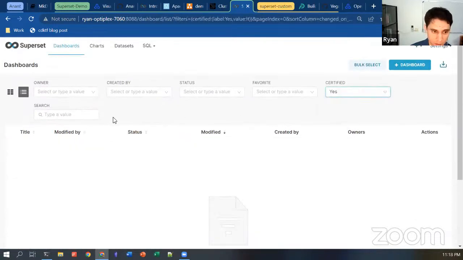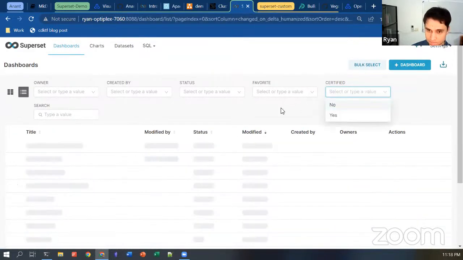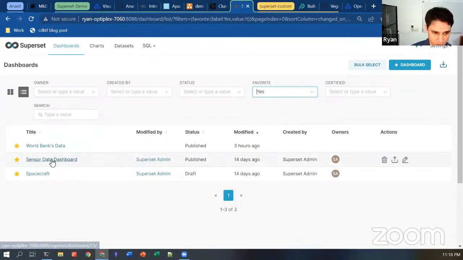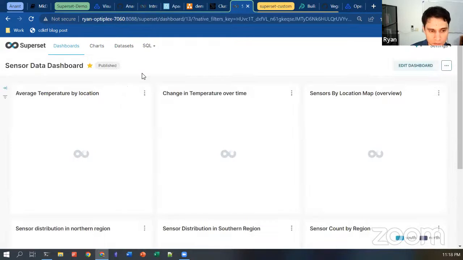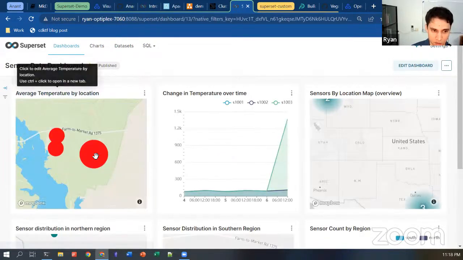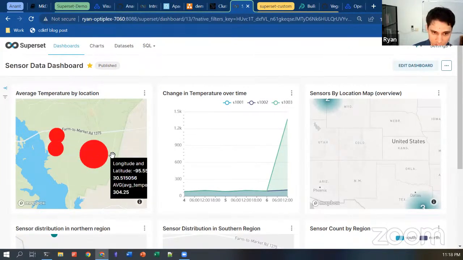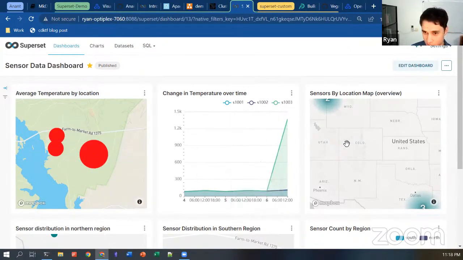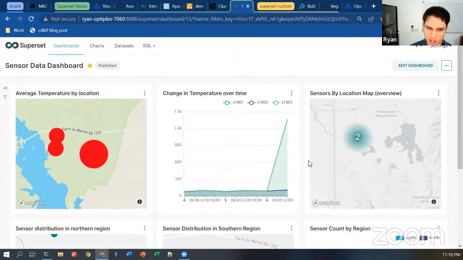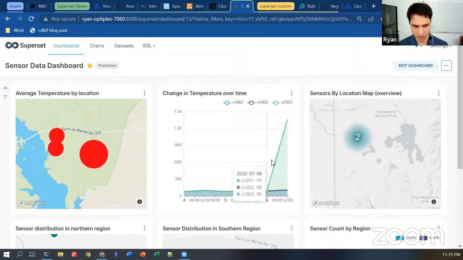Again, I did this ahead of time. Oh, certified, that's not what I wanted. Favorite, there we go. So for example, for this data set, average temperature by location or change in temperature over time. This one is this data set. The idea is there's these different charts. Oh well, we can look at it.